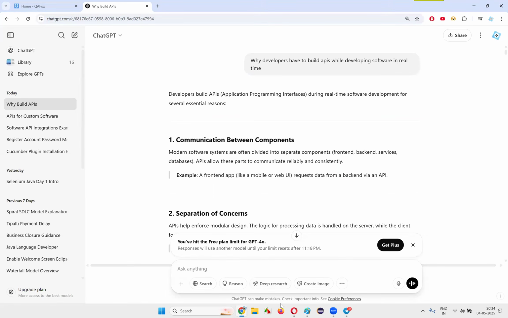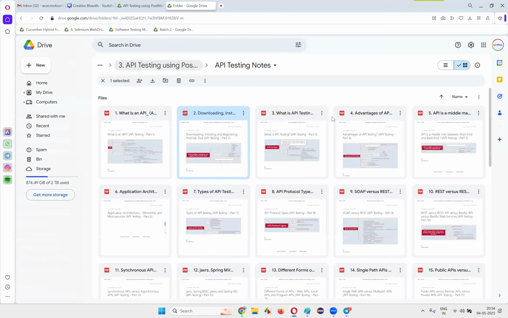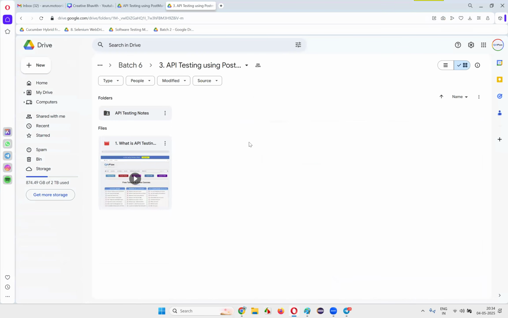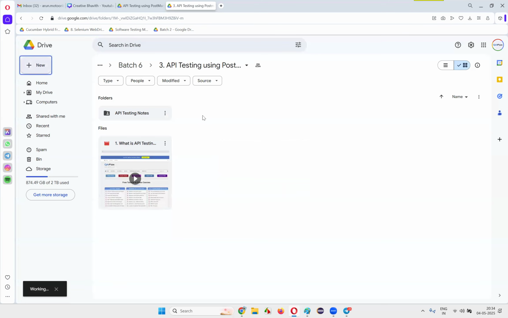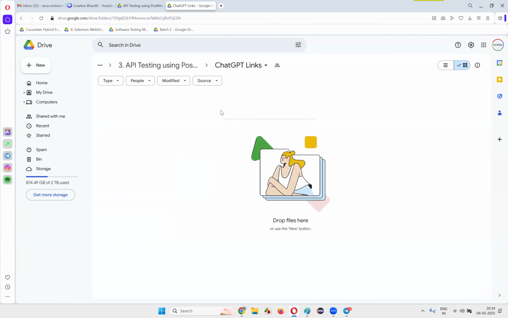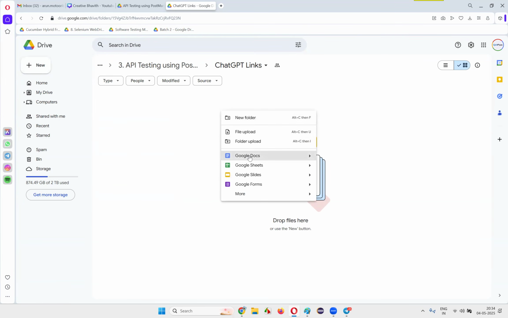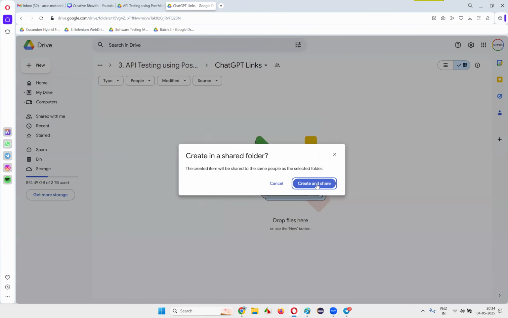Copied. Okay. So I'll do one thing. New folder, ChatGPT links. I'll also share it here. Okay. You can take it from here, right? So this I'll provide here. You can take it from here. Right click, Google Docs. Create and share.